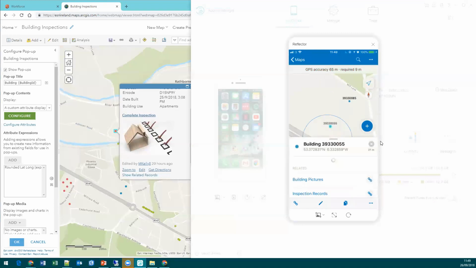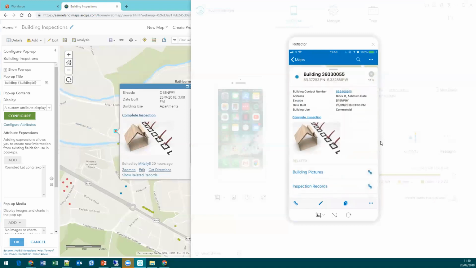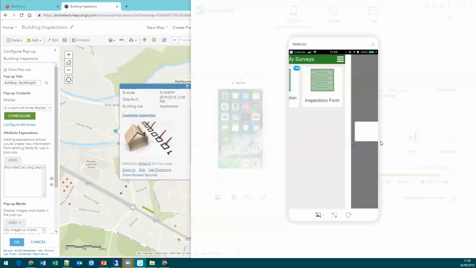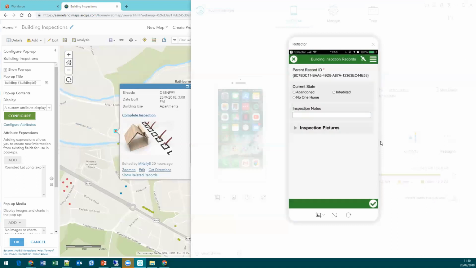So if I click on a point now, it will show the exact same pop-up that we see, and we can click on that, and that will launch Survey 123 and populate the parent global ID. So it opens up the form. You can see the parent global ID here is populated, and you can add in records about this.